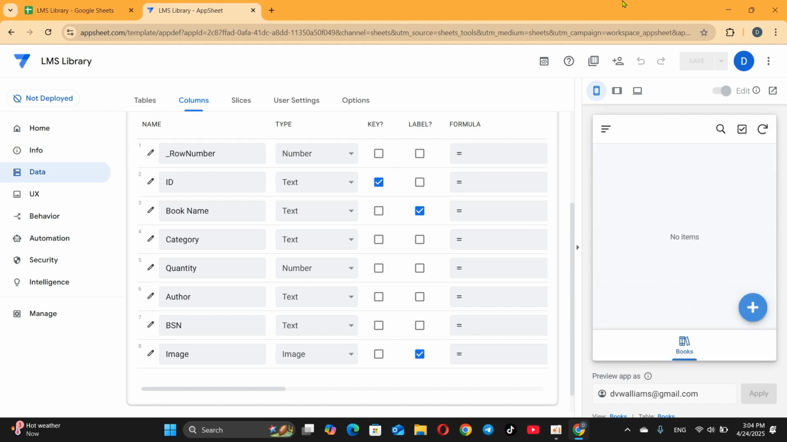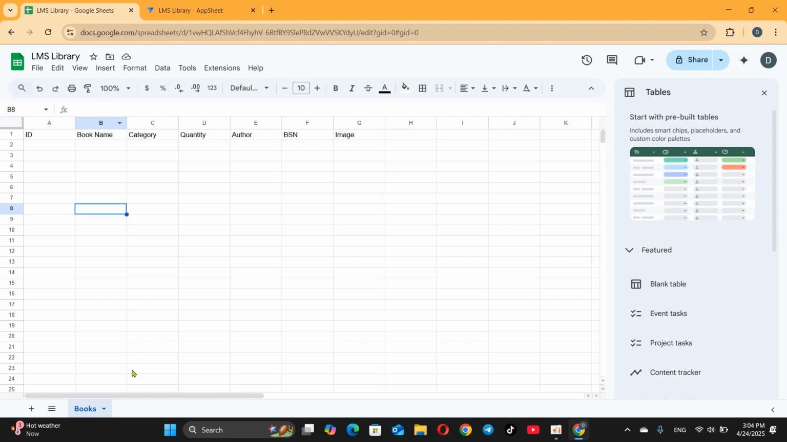Now it's time to create the category drop-down list. Go to Google Sheets, insert a new blank sheet, then rename it as category. Add your table headers. Add all your categories into your table. In this case, I only add a few categories just for an example.